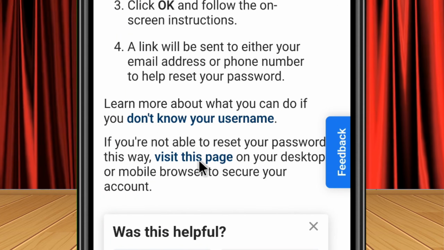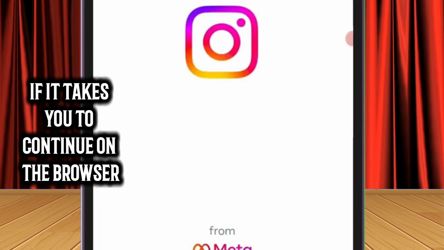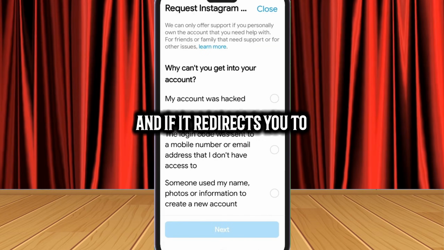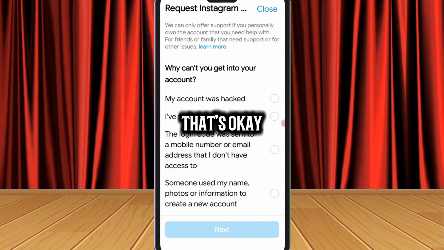Now, visit this page is a hyperlink text that is clickable. So open visit this page. If it takes you to continue on the browser, no problem, continue with the process. And if it redirects you to continue on the Instagram app, that's okay.